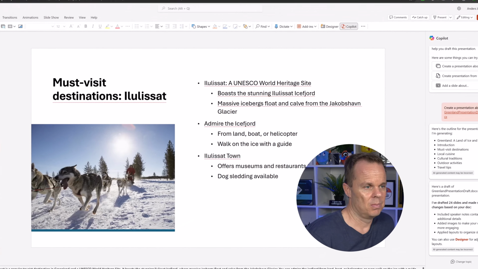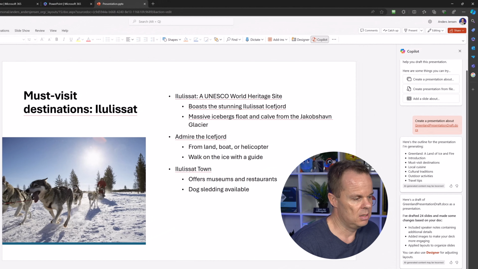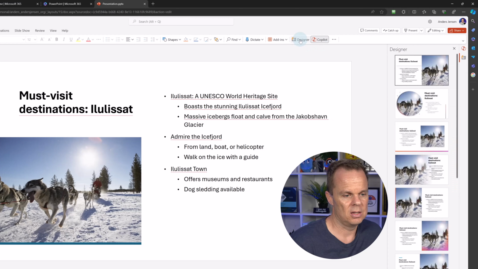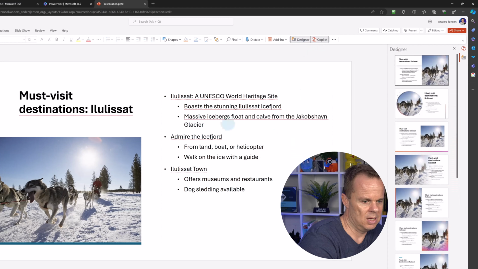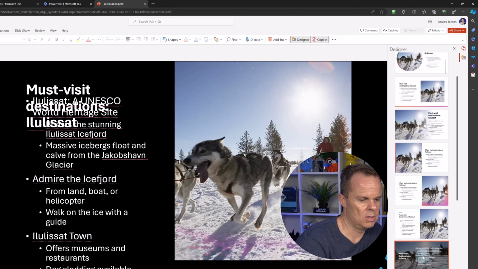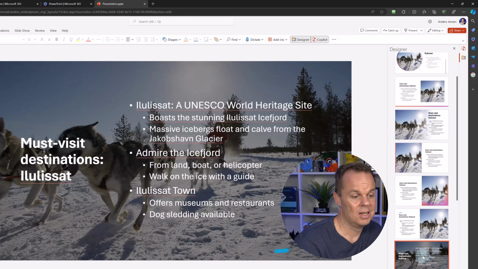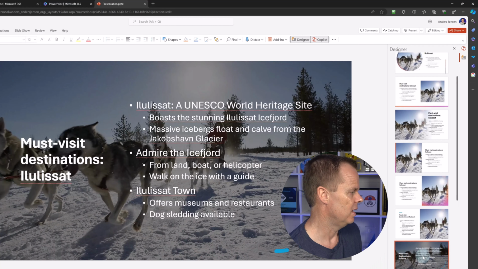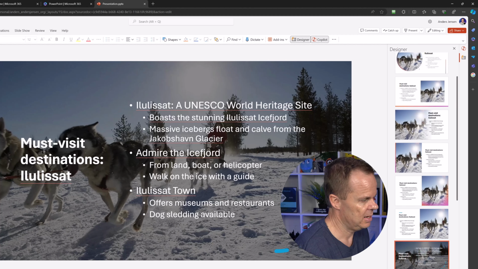Also, a tip: if I need to edit this page, then I can click the designer. This is not a Copilot thing, but here it lets me edit this page. Maybe I want it to look like this. Then I just click here, or I can go down and click this one. It's that easy to edit your slide. Let's say right after this must-visit destination, Ilulissat, I want another slide.